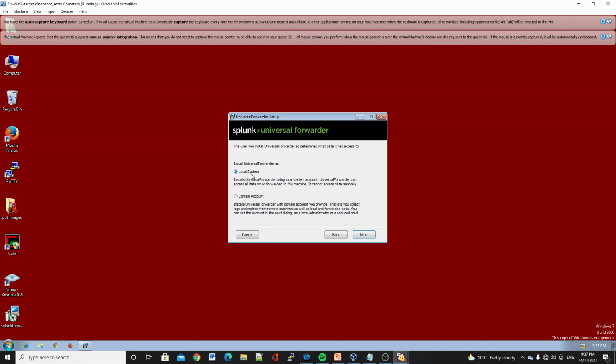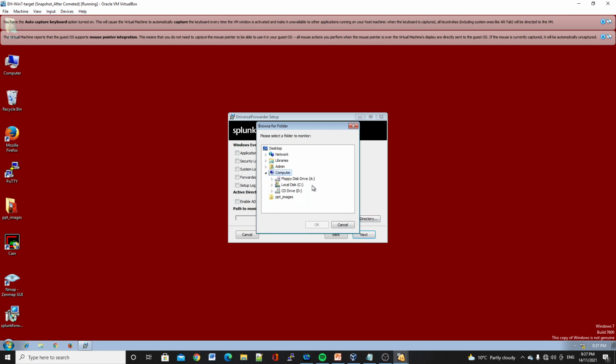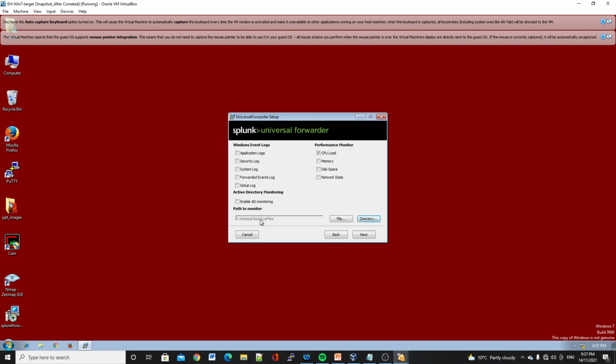Next. We're going to do this on local system. So this next. We're going to performance monitor on the CPU load. So we're going to click that one, CPU load. And now we have to give the pathway of which logs it's going to monitor. This is very important. If we don't give the path, it can't monitor. So go to directory, C drive, inetpub, logs, log file. Okay, so I've given the pathway.